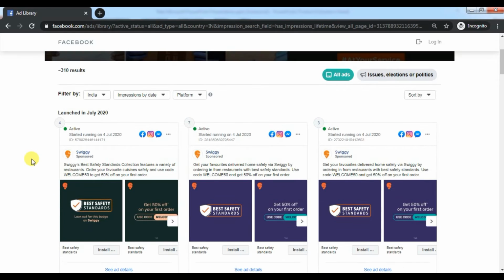Now you can see here there are 310 results. That means since Swiggy was established, they have run 310 ads in India. You can even see the platforms like Facebook, Instagram, Audience Network and Messenger. In the next video, I will share what this Audience Network is.